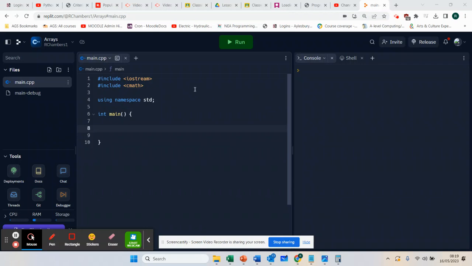So in this lesson, we're going to start looking at something called arrays. Now, arrays are a data structure that allow you to store multiple pieces of data at once. Whereas you may have done it in Python before, it's written slightly different in C++. Now, we have a problem here.